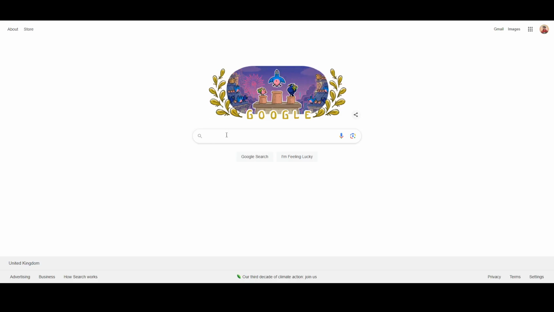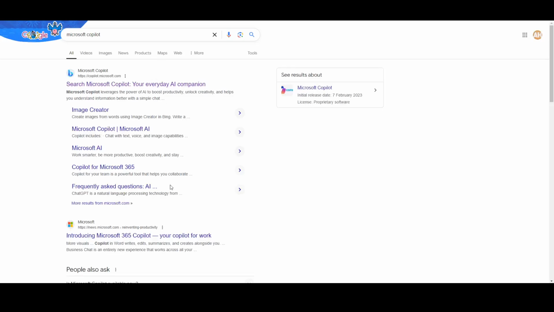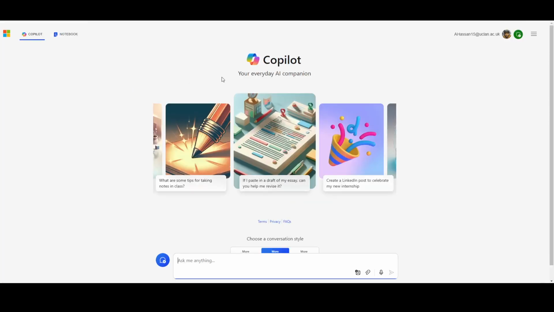For that, you just have to come to Google and search for Microsoft Copilot. Searching for Microsoft Copilot will bring up these websites. Just go to the first link, which should say copilot.microsoft.com. Here they will want you to log in with your Microsoft account. Once you're logged in, this is how you will be able to see it.